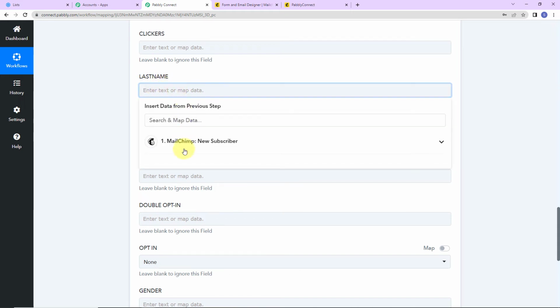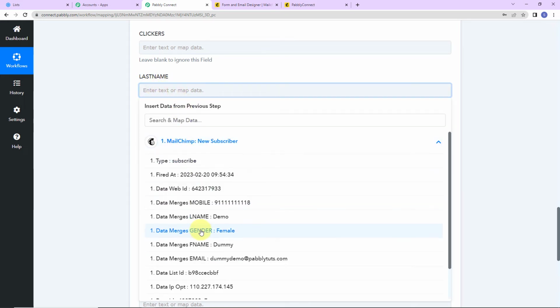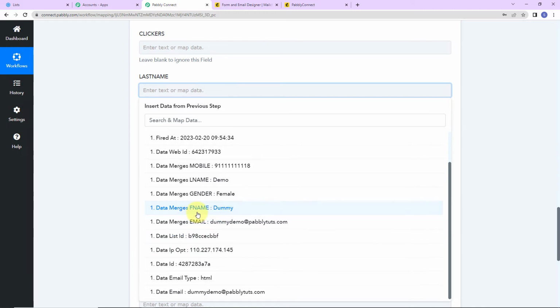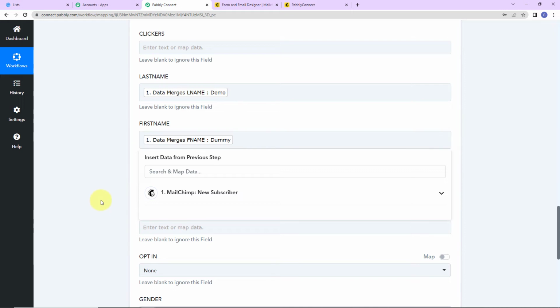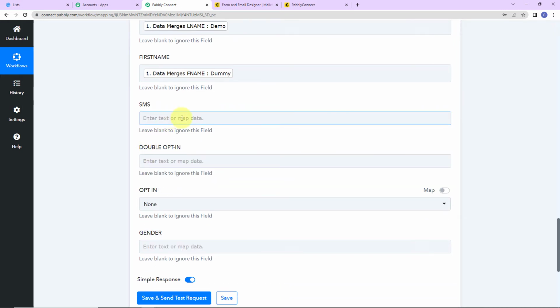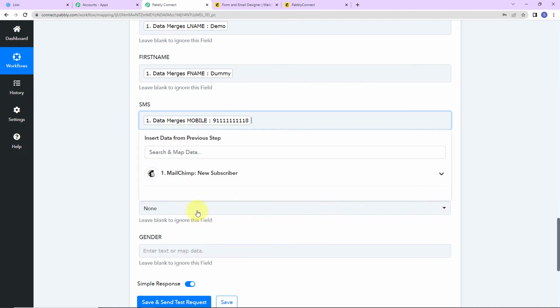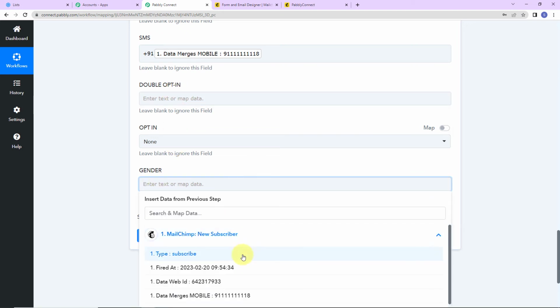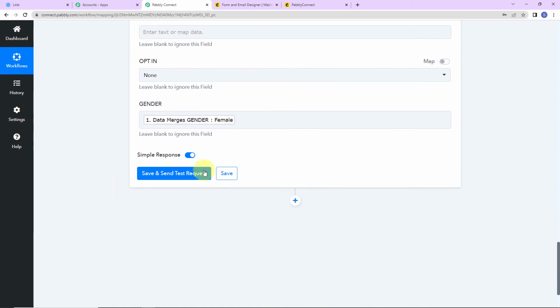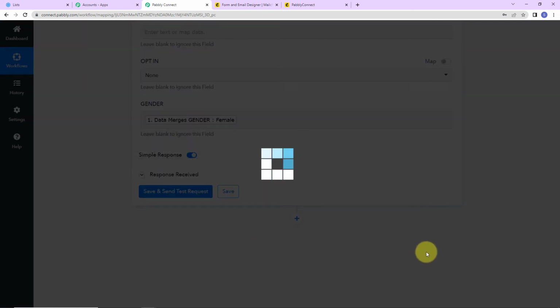Next is the last name. Again I'm going to go to the previous step, and as I scroll down, here you can see this is the last name. Then we have the first name. So here is the first name. Then we have the SMS, which means the mobile number of the person. Here is the mobile number, but this is without the country code. So please make sure that you enter the country code here, because this is a mandate. And now the double opt-in and opt-in. I'm again going to leave this blank. Gender. Let's map it. Here it's this. And now I'm going to click on save and send test request.